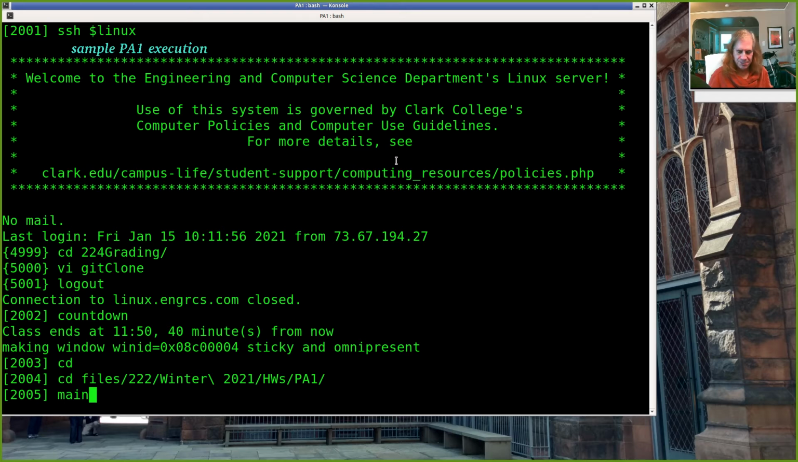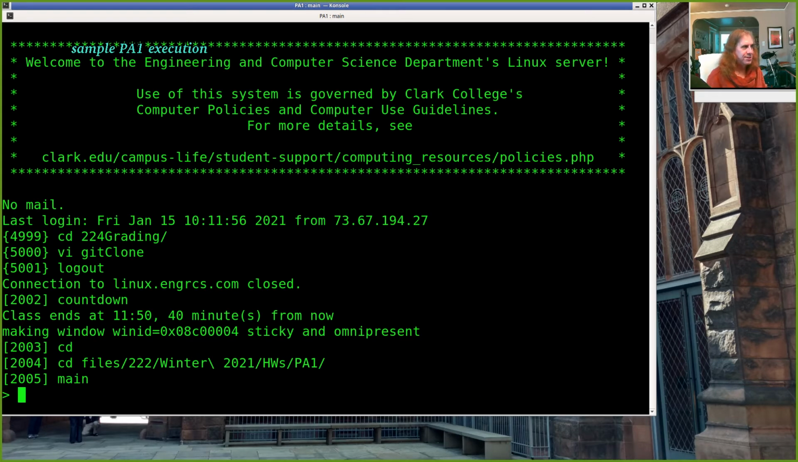All right, so sample PA1 execution. We looked at this when I first gave the assignment. Let's just look at this again. I run my main program, and it just prints out a prompt. If you want to print something more than that when you first start your program, that's okay. If you want to say, linked list program, here's my commands, that's fine. But after that, you should prompt with a greater than followed by a space and let the user type a command.